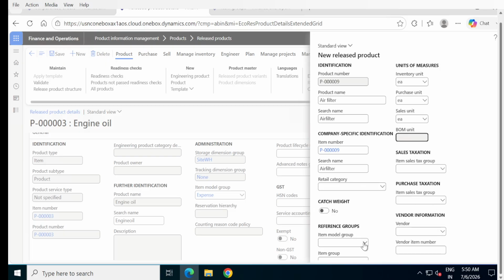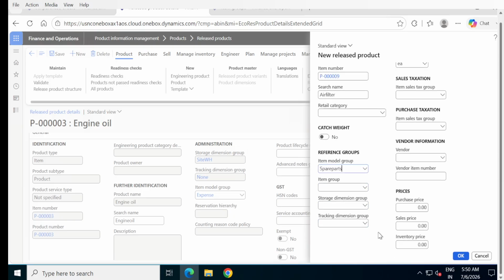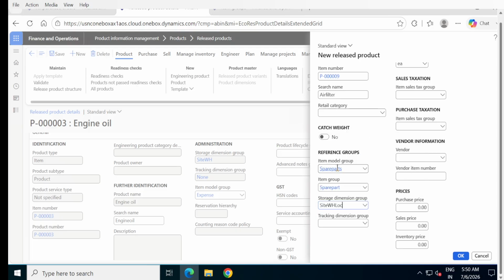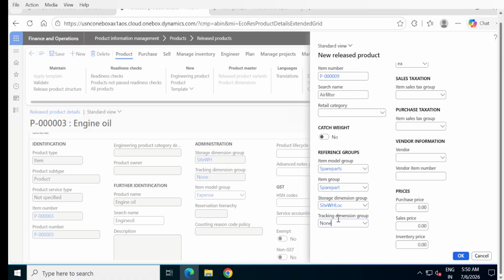and I'm going to use item model group as spare parts. I'm going to use item group as spare parts, and I'm going to use storage. Here I'm going to change it. I'm going to use a different storage dimension, because I want to use the location also. I want to use site, warehouse, and location. And tracking dimension, I don't want a tracking dimension, as I'm not going to have serial numbers for my spare parts. So I'm going to use this.